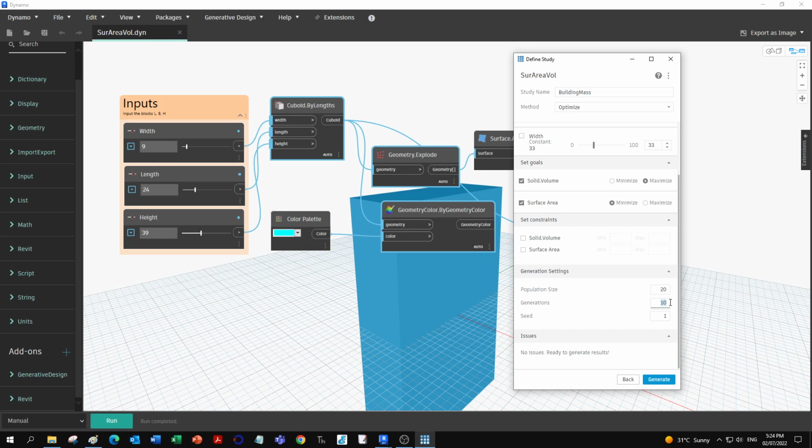And this is the number of iterations. Generation here means how many times it will do it again and again. So the more you give, the more refinement you will get. Of course, the more time the computer will take. The seed is something you can define as a number, a random number. Every time you change the seed, you will get different designs.